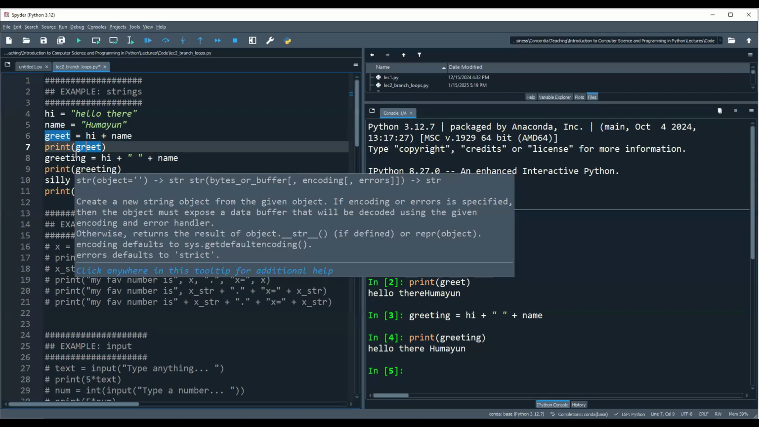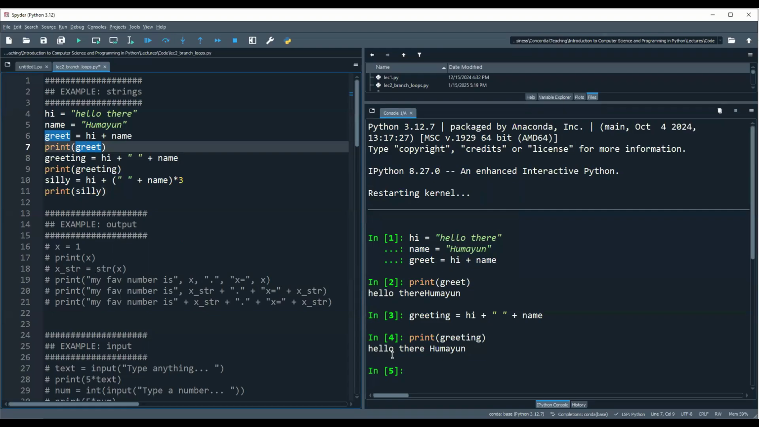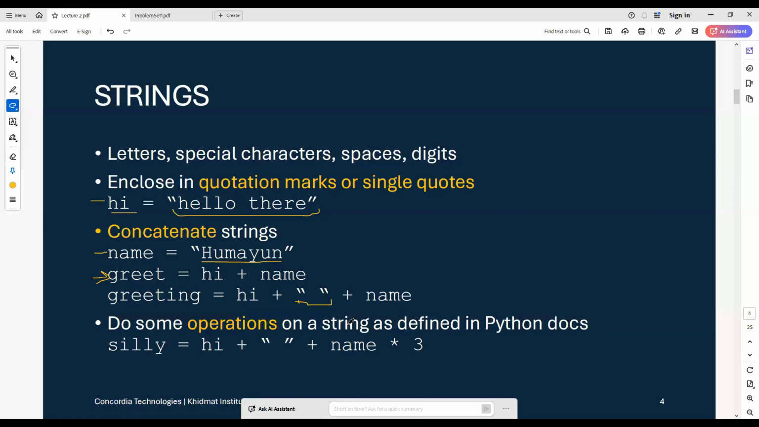Okay. All right. So now the value of the greeting variable is hi plus space plus name, which is hello there, Humayun. This now looks a little bit more readable. We can also do some other operations on them. For example, if we multiply a string variable with a number, what happens if we do that?